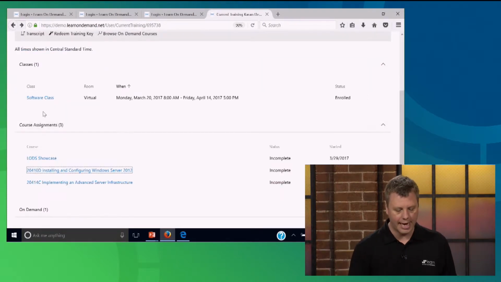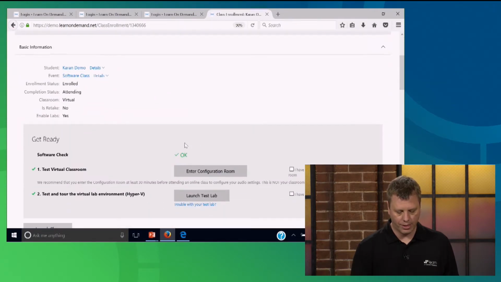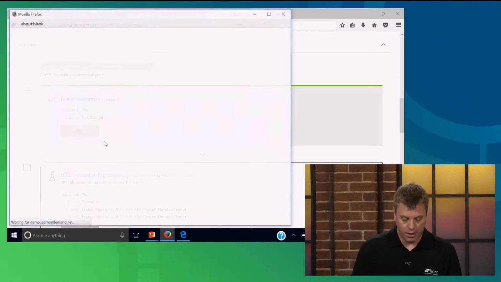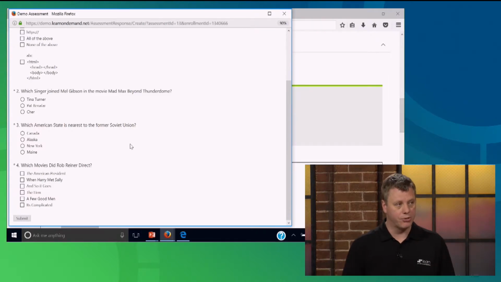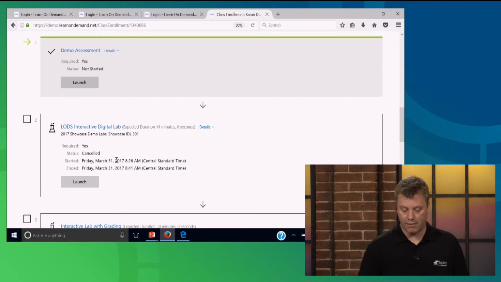When I'm looking at my classroom, we'll see that I have to do an assessment. So we could go in and look at the assessment, answer some questions. That way the instructors can actually go look at this and find out, okay, what is the student's experience level? We could potentially have students log on and do that before the class starts. Then, of course, we have the labs themselves.